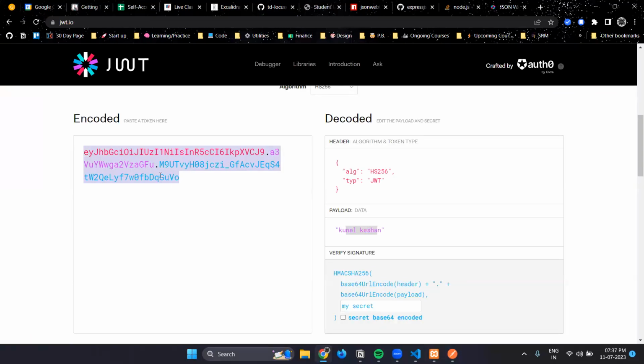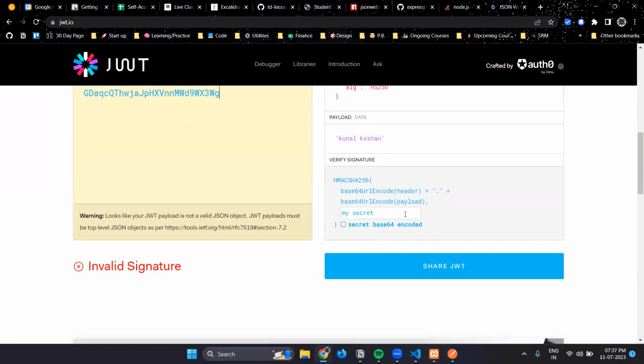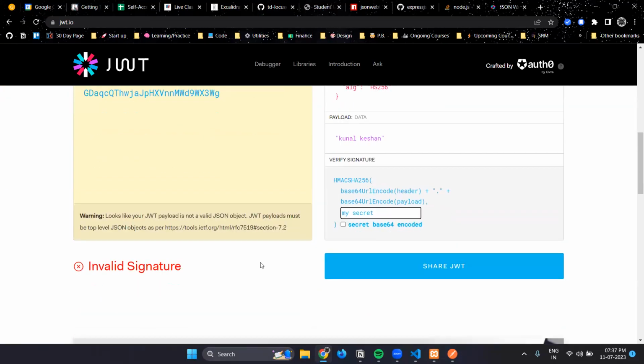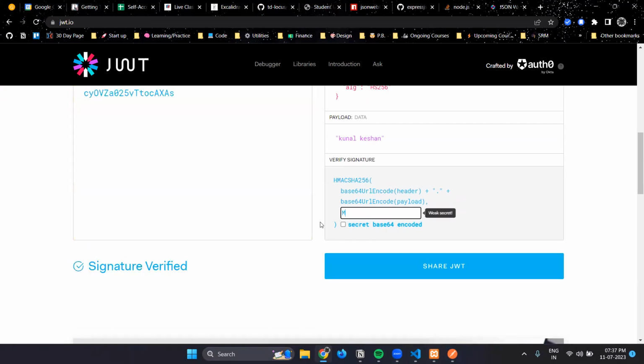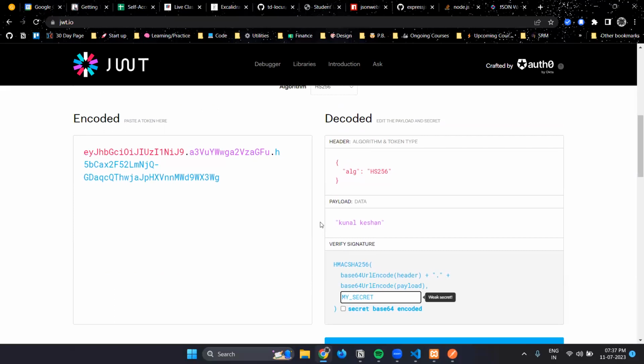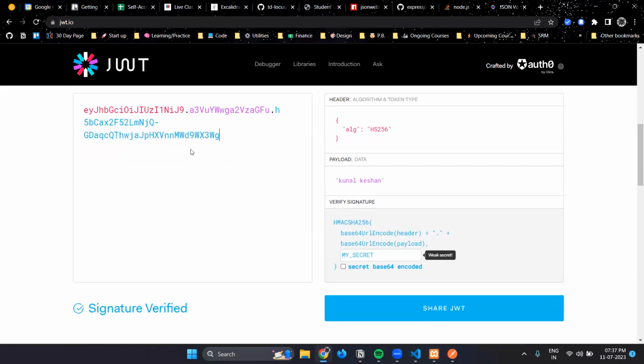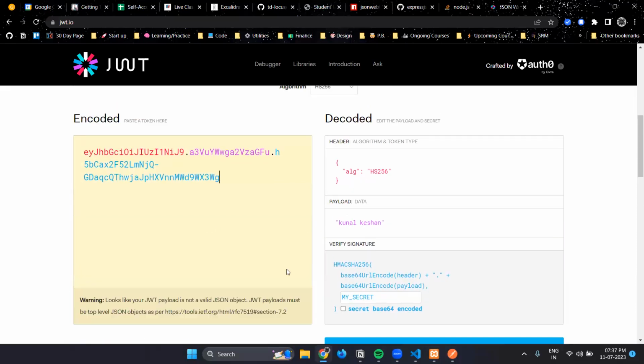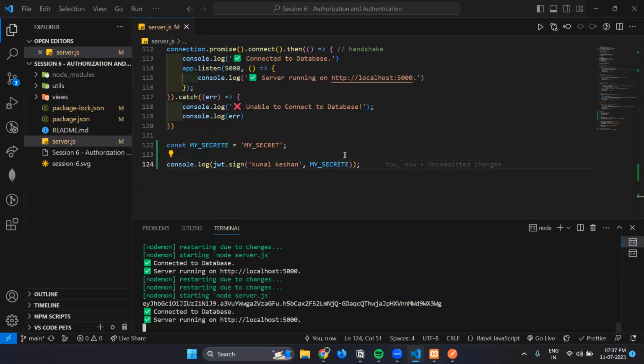I'll go to jwt.io. And I'll just put the token. Invalid signature, right? Let me make it my underscore secret. Cool. So now it's showing the exact data. I mean, we just put in the same thing, that's why it's looking different. But now, how do I verify it, right? I can't keep going to the website and putting it in.